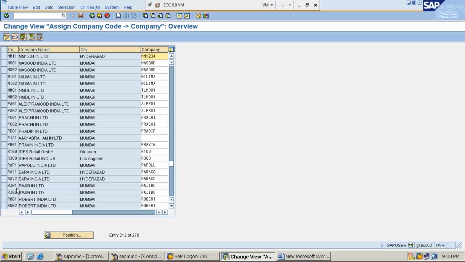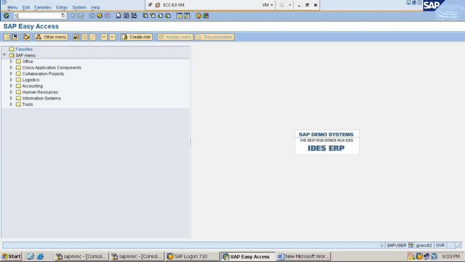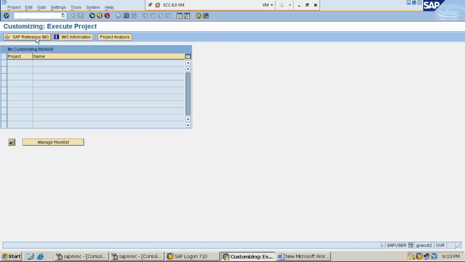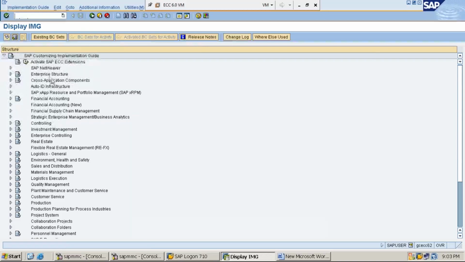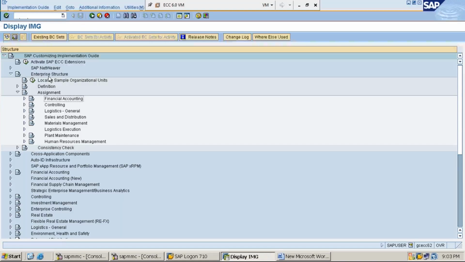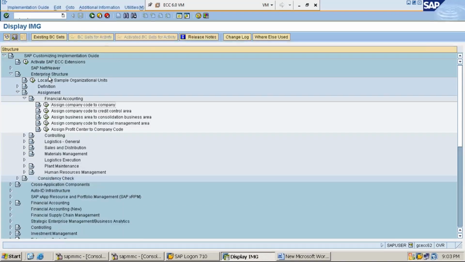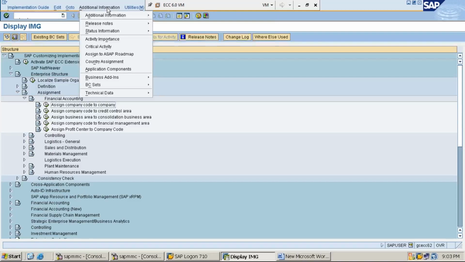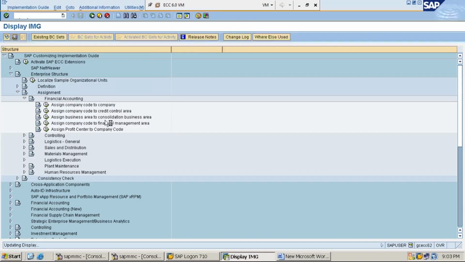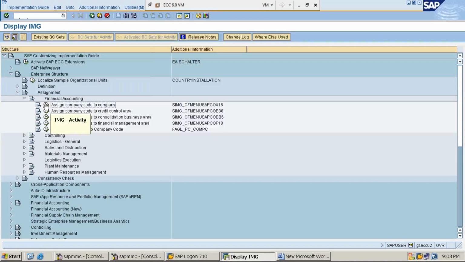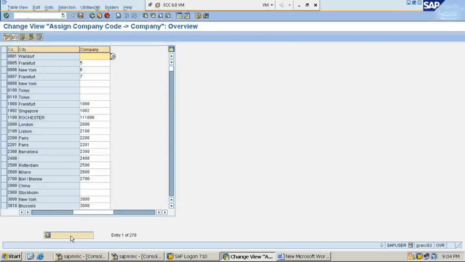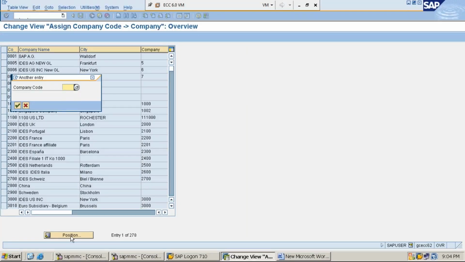I'll repeat once again without saving this. SAP Easy Access, SPRO, SAP Reference IMG, Enterprise Structure, Assignment, Financial Accounting, Assign Company Code to Company. Click on this clock icon of Assign Company Code to Company. Click on Position. Give the company code which we have created, MM1. Press enter.